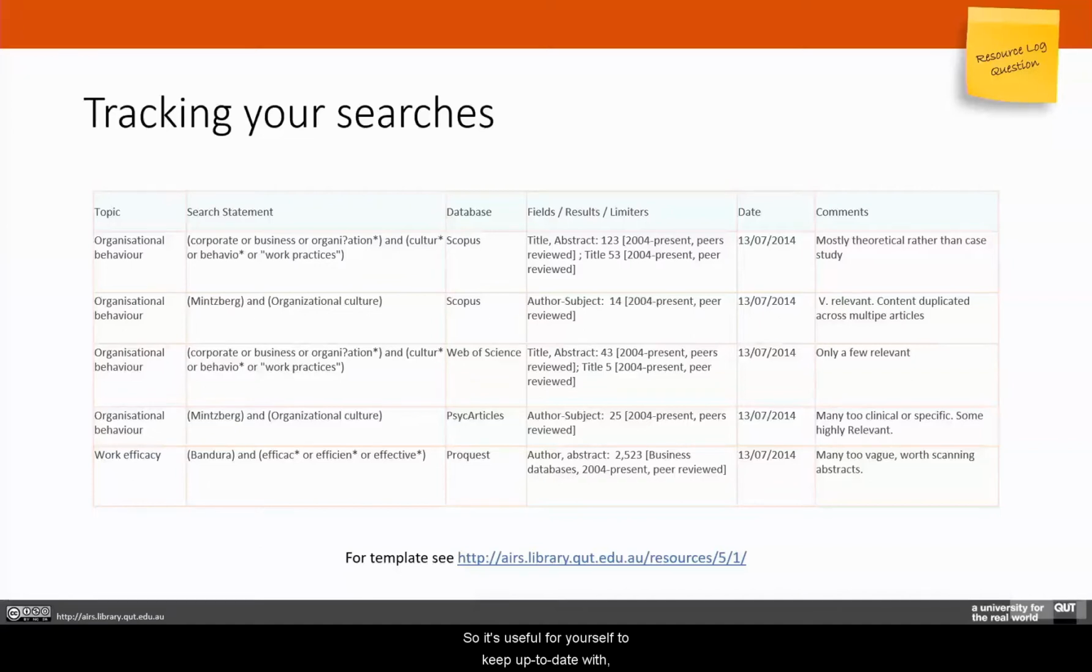And so it's useful for yourself to keep up to date with, but also useful as a tool to show your supervisor the types of searches you've been doing and the results you've captured. If you're interested in using this search tracker, the template is available here from the AIRS website.